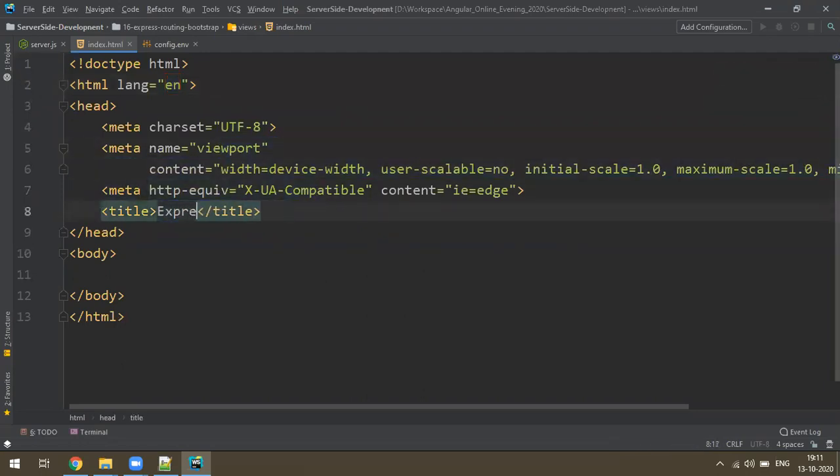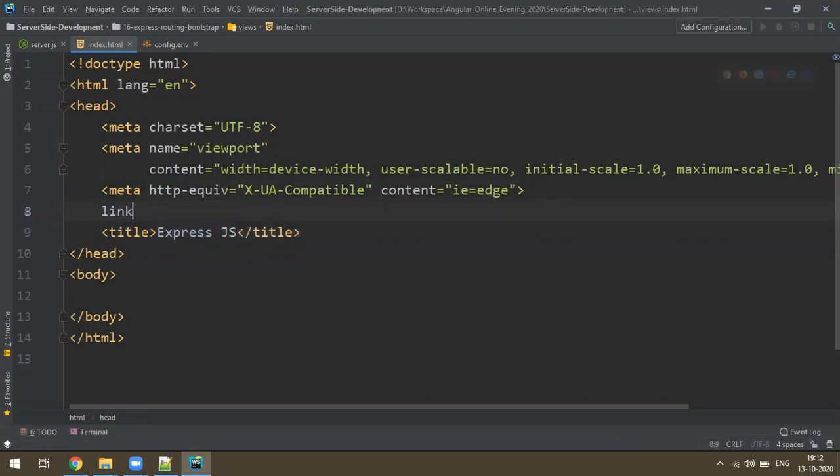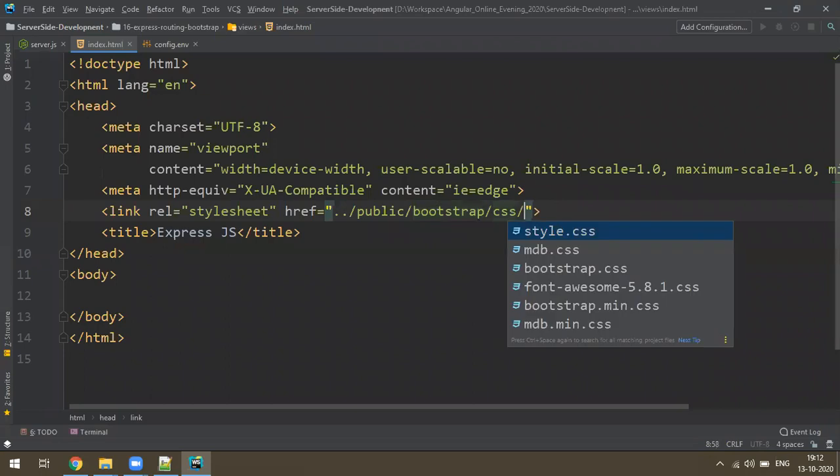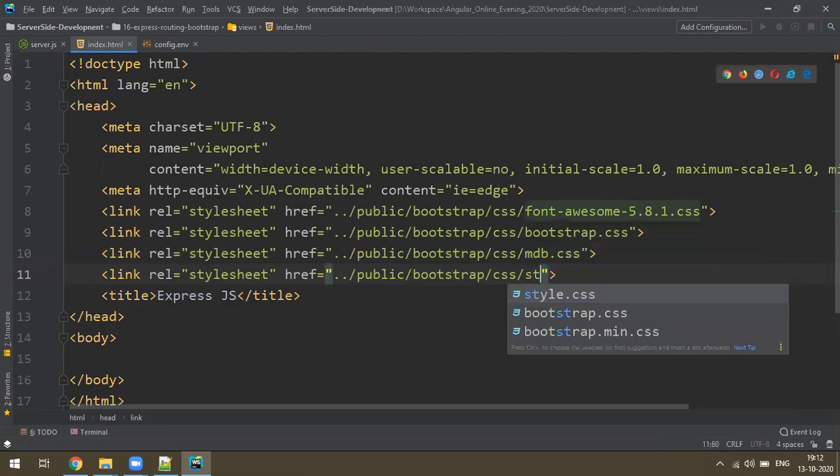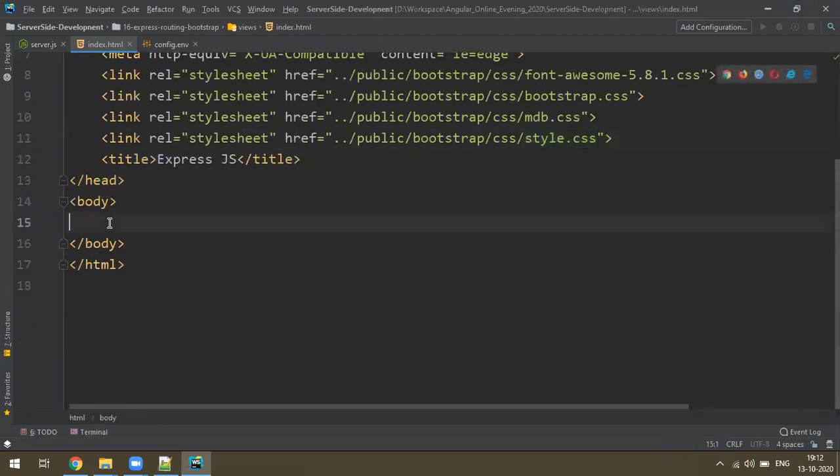Let's make express.js, and here I write a link tag. First let me connect Font Awesome: dot slash public folder slash bootstrap folder slash css folder slash font awesome. In the same way I need bootstrap.css, and mdb.css. I also require style.css. Done. And in the last, you have to configure the Bootstrap JS files.